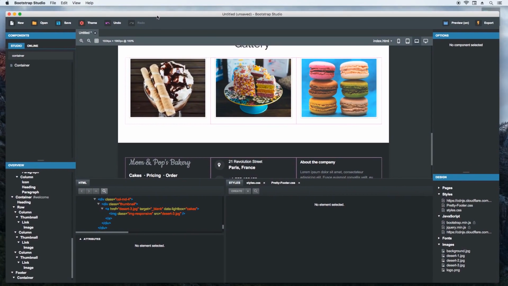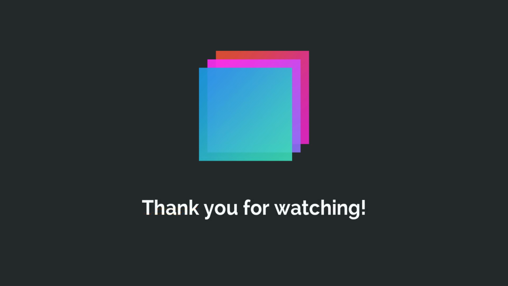And with this, our design is complete. Bootstrap Studio is a powerful tool that can make creating websites and layouts much faster. It offers powerful tools that can make you more productive and save you time. We are sure that there is a lot you can do with it.